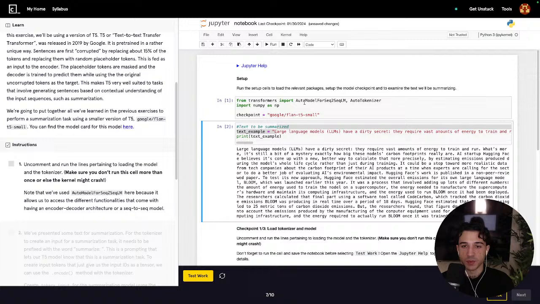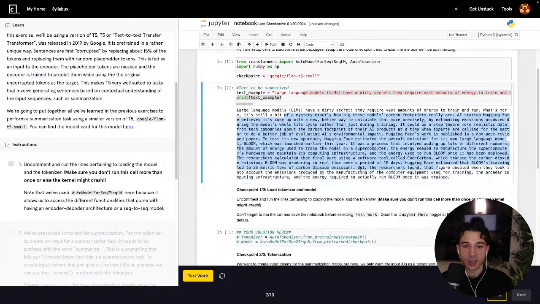So from transformers, import AutoModelForSeq2SeqLM, AutoTokenizer, import numpy as np. Our checkpoint is google/flan-t5-small. The text to be summarized is all of that.